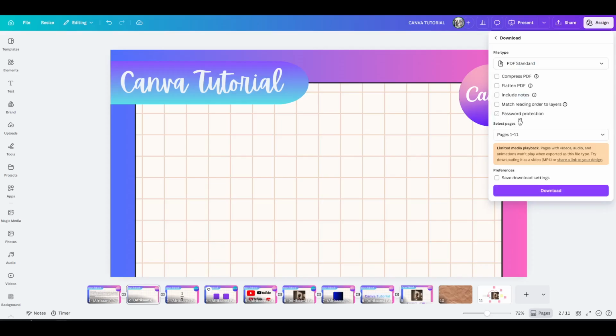PDF Standard is great for smaller files and digital sharing, while PDF Print is commonly used for higher quality output. The key step here is simply choosing PDF so you can turn on flattening. Once PDF is selected, look for a checkbox labeled Flatten PDF. It sits within the PDF options area and may be grouped with other export settings. Click the checkbox to turn it on.